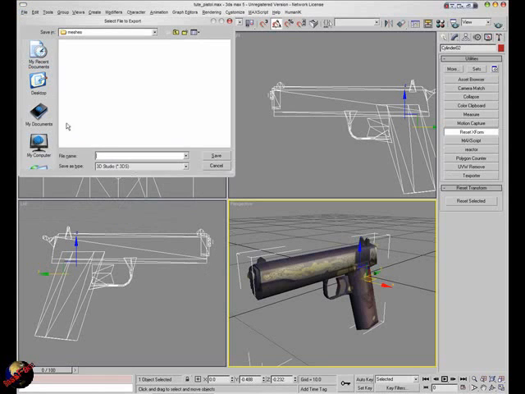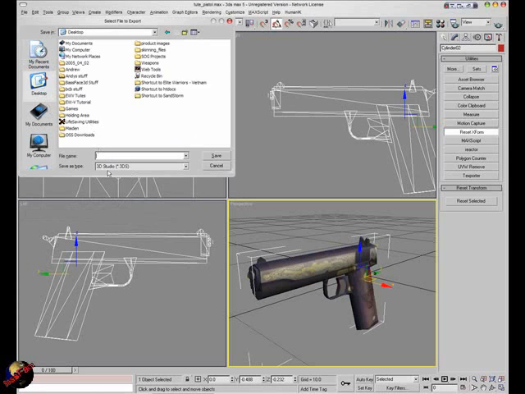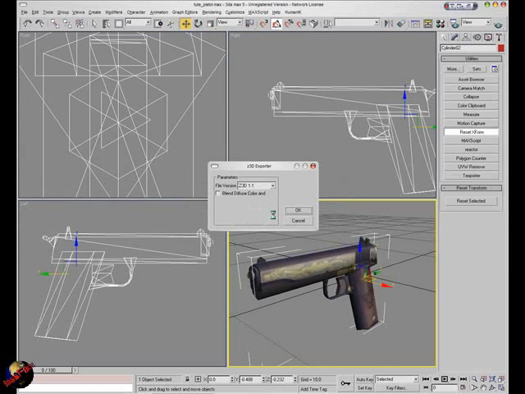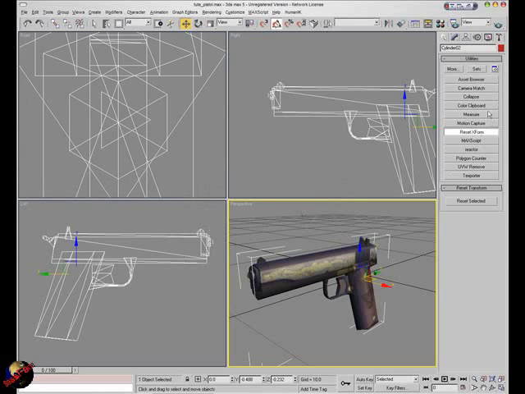This will give us our model that shows up in the player's hand with the muzzle flash. Yes, I want to replace that. Save. Now let's go ahead and make the drop model.